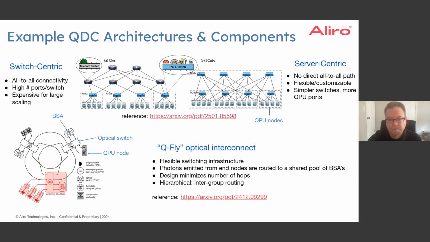The photons can be routed anywhere to any of the end nodes or even out to another group. So in this case, the photons are emitted, they go around the ring, and they can be switched at any node. In this case, the design is minimizing the number of hops. We also have hierarchical routing, because each of these groups can route to other groups. So this gives a good modular system for routing.